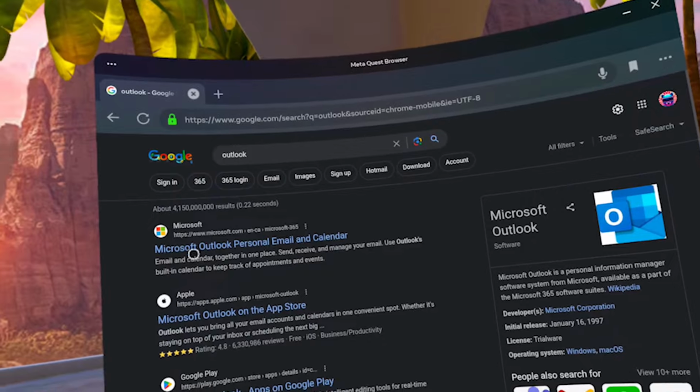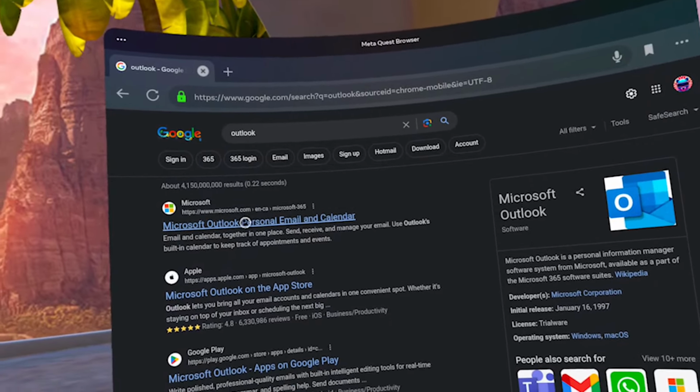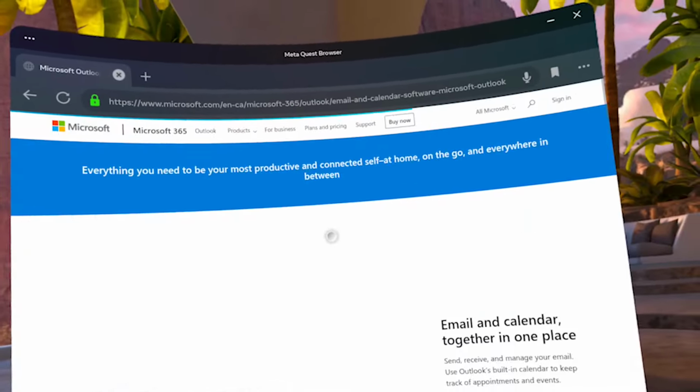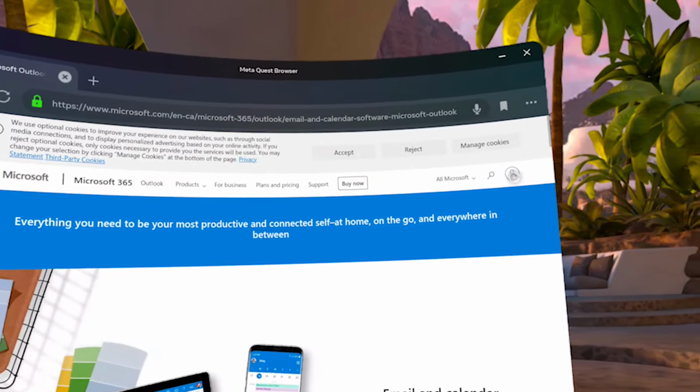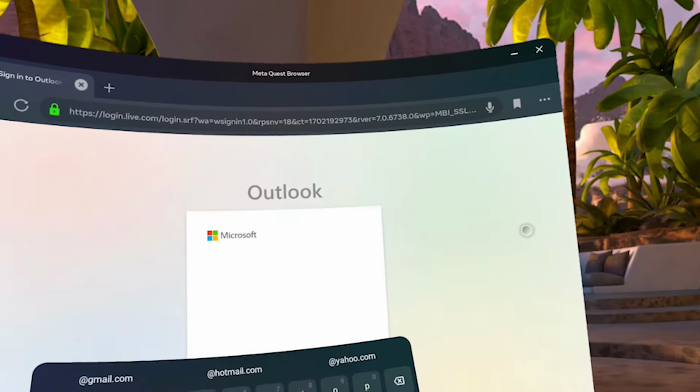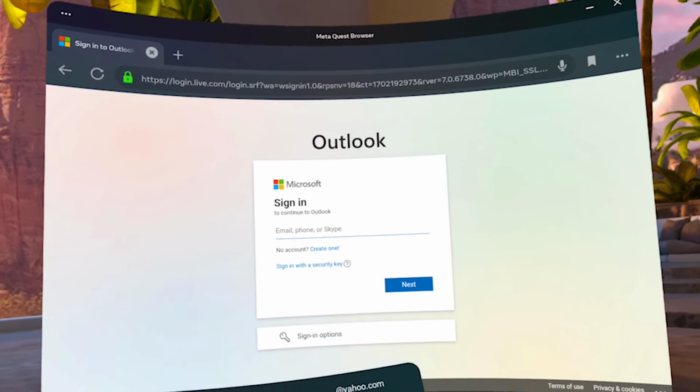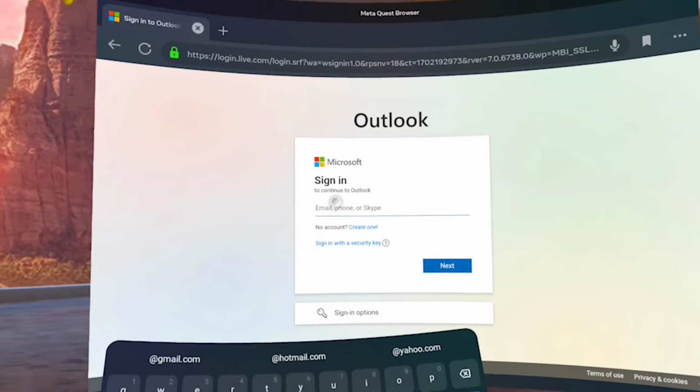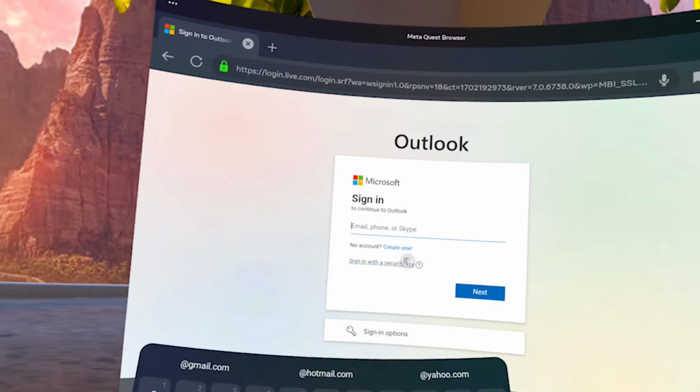And click on the first link here that says Microsoft Outlook Personal Email and Calendar. Now click on the little person icon to the right. Click on the Create One link. Follow the steps and create an email.